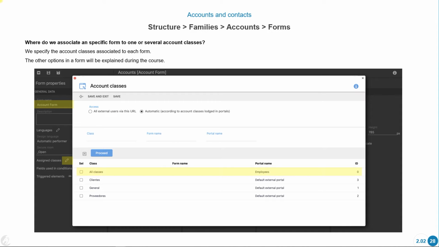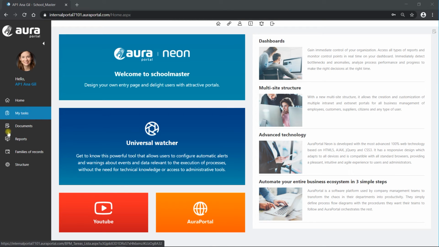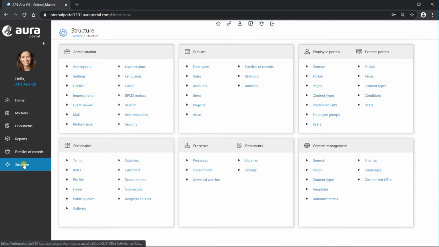Where do we associate a specific form to one or several account classes? For that, we will go into the form properties, where it says assign classes, okay? Then we can select one class, or we can even select all of them, okay? Let's go to the application now, and let's go to Structure to see how we can structure the accounts family.